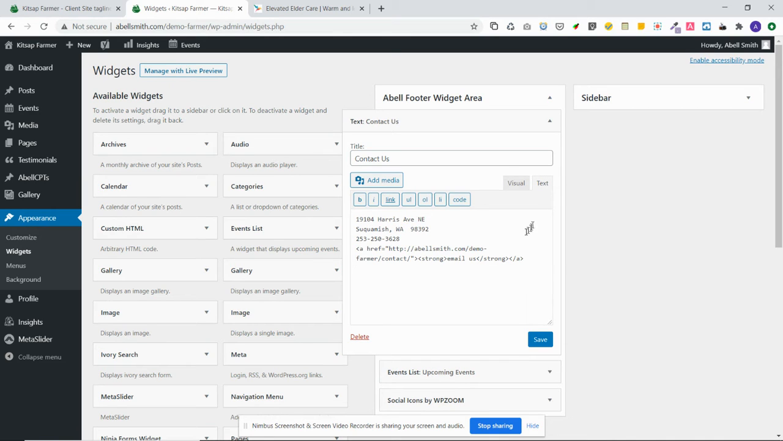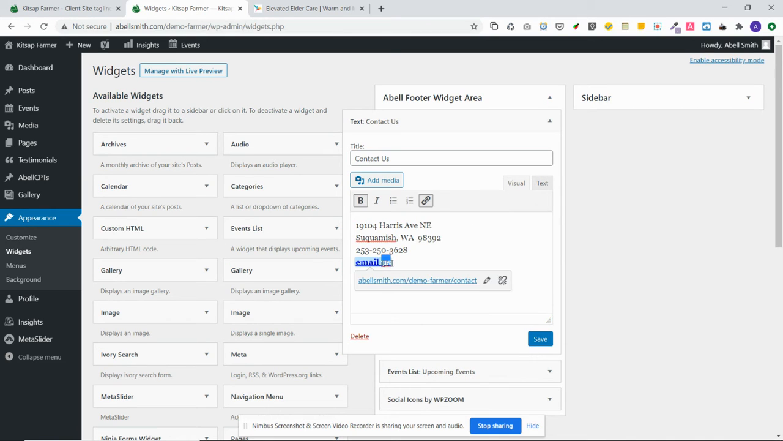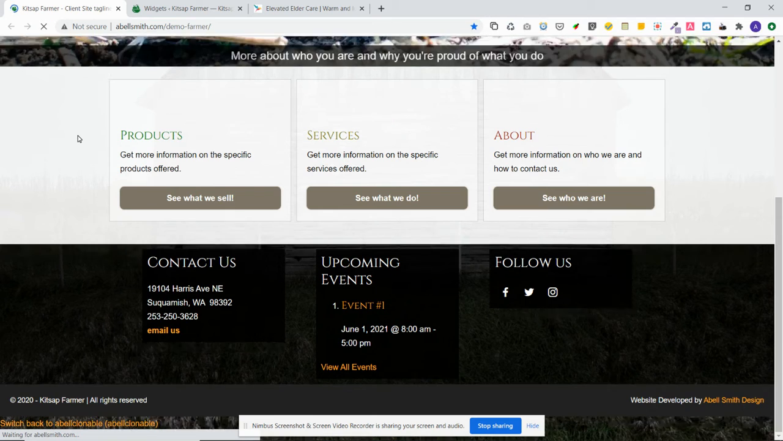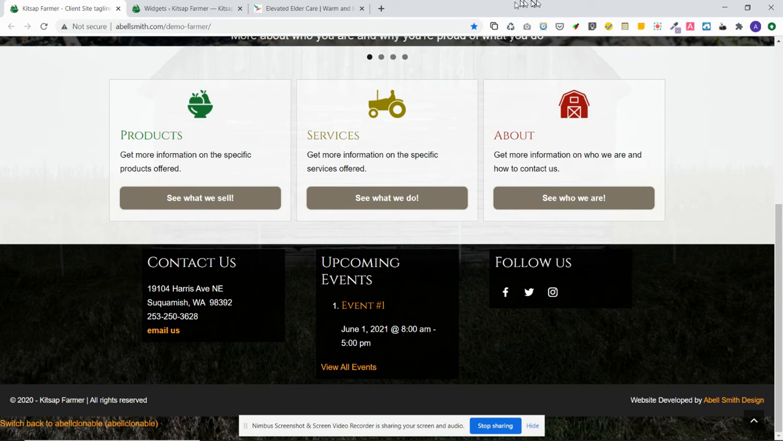For email, I will switch. No, I'll stay on the visual editor. Just highlight that, click the link, and it's already going to the contact page. But just so you know, that's where you change the link there, and that's how you do that in the visual editor. I'm going to click save, go back here, refresh, and that information is updated.